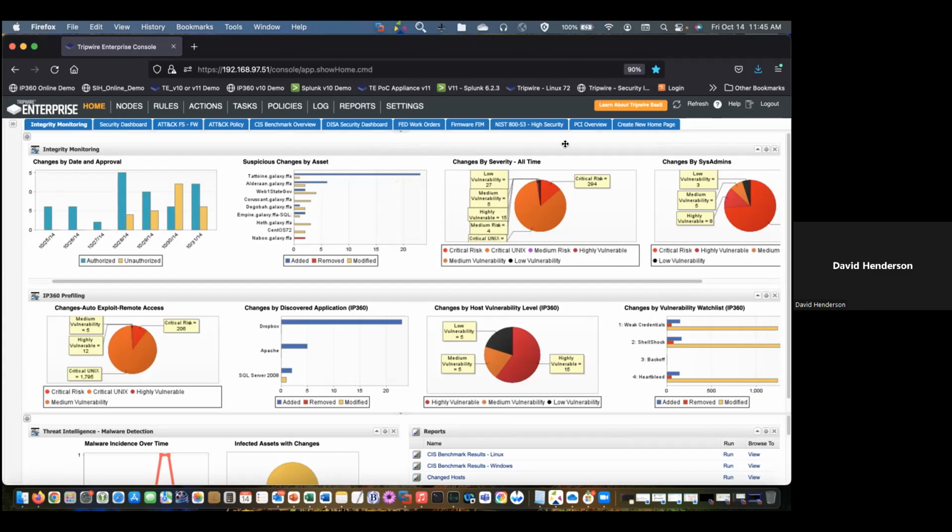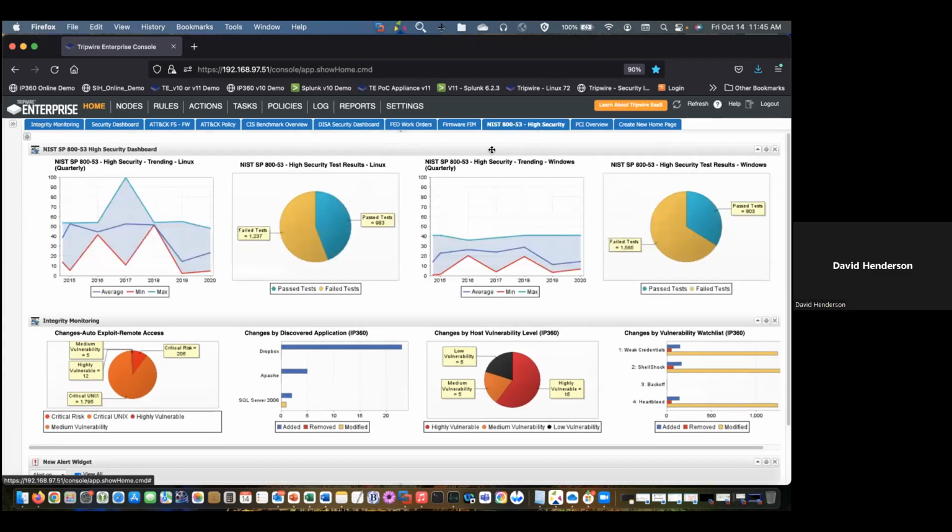So let's move over, take a look at NIST 853. Okay, so I could pick on Windows here, pick on Linux. Let's go ahead and pick on Linux. But what this is doing here is it's giving me a trend of my max, minimum scores, average scores over time for both OSs.